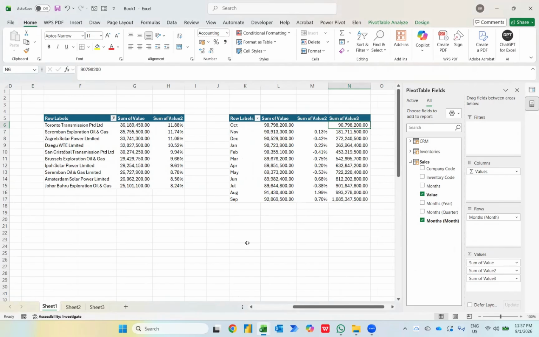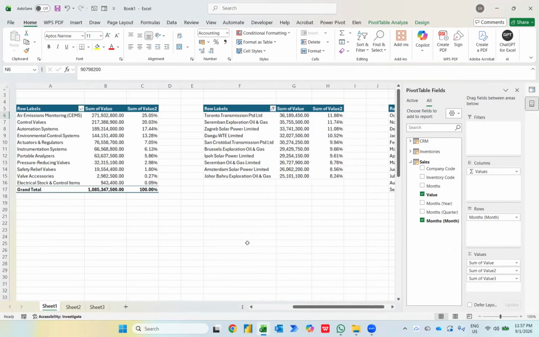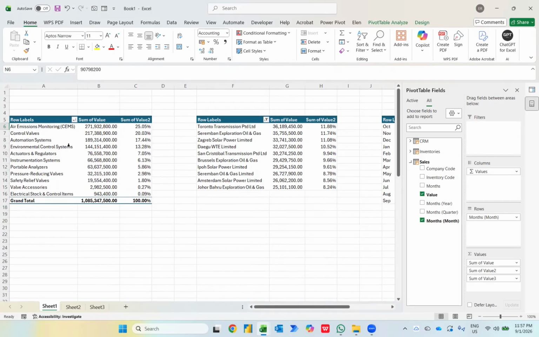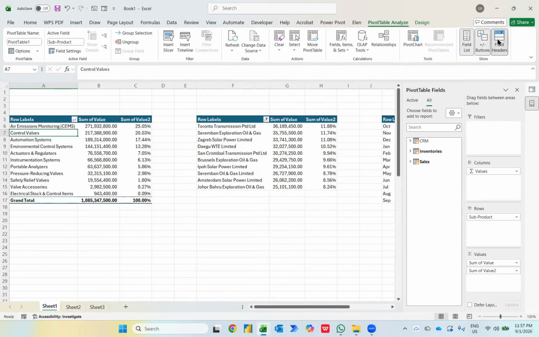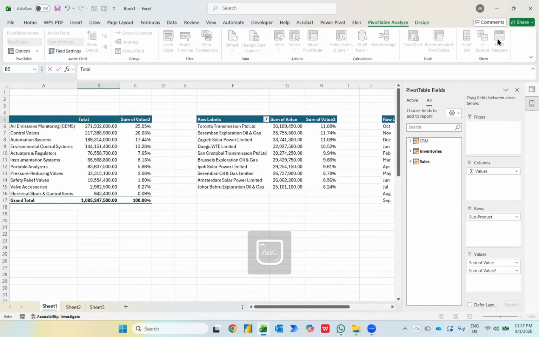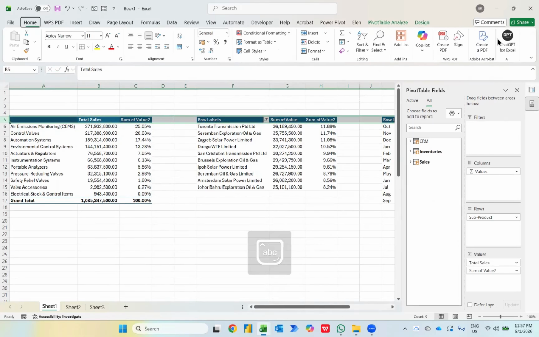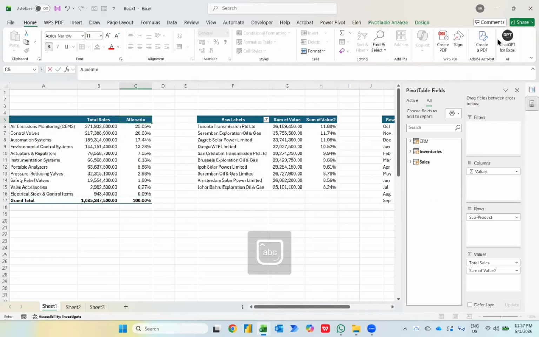So if your manager wants to keep up with this data, what I'll do is go here, pivot table analyze. I don't want the field header, I'll just remove this. So this is the total sales. And maybe I'll center align it. And in this one, maybe I want to put the allocation by percentage. Okay. So here we have the total sales.